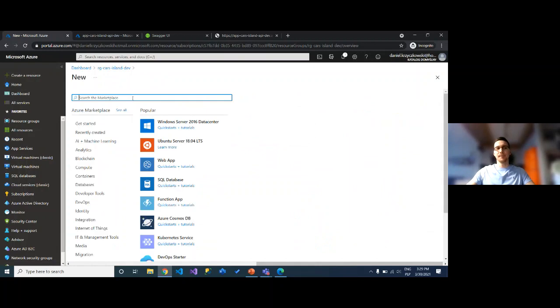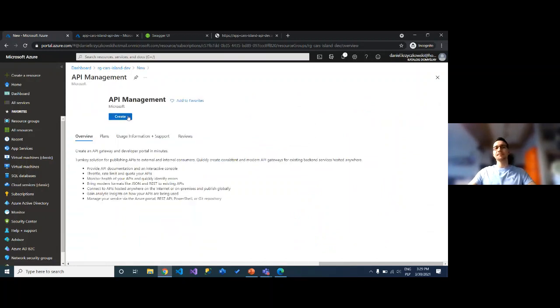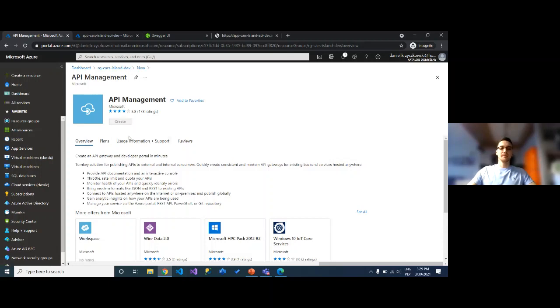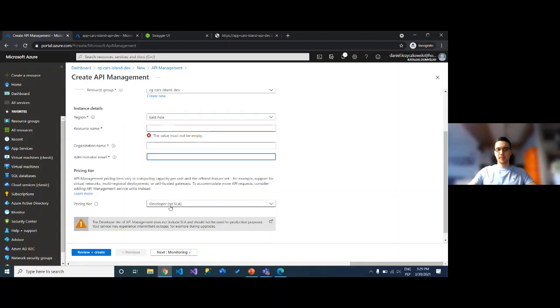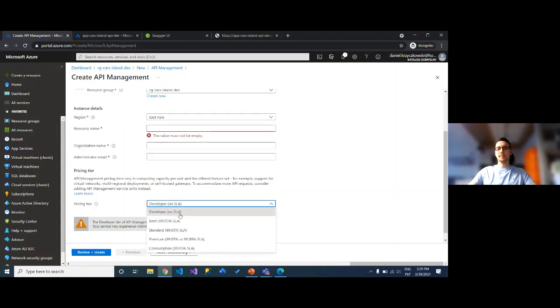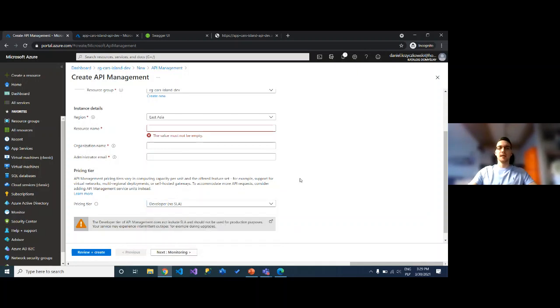So first of all, once you create Azure API Management Service, here in the resource group, I can click Add, and there is API Management, like this one. You can click Create, and of course, you have to provide some different information like region, resource name, organization name, administrator email. You have to select the pricing tier. So as I mentioned, there is also consumption mode. In this case, I selected developer, no SLA. This is the cheapest option, and you can just test the Azure API Management.